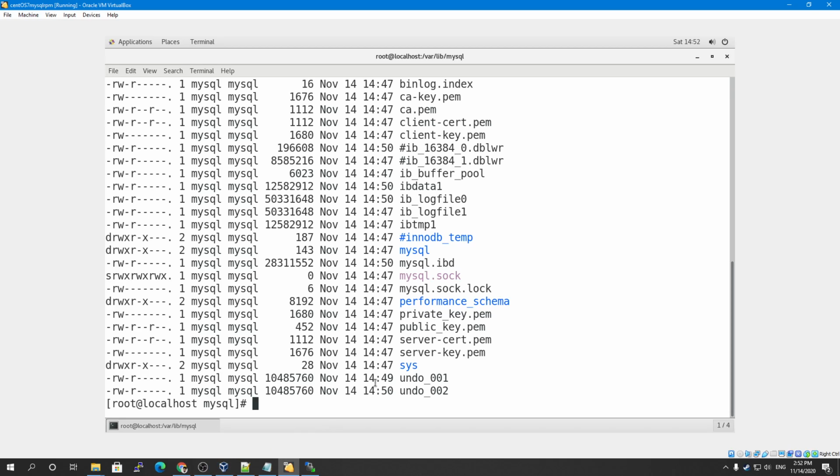This is how you can install your MySQL server in case you don't have internet access, and you can install it using RPM bundles.